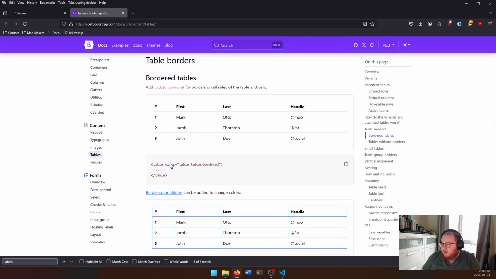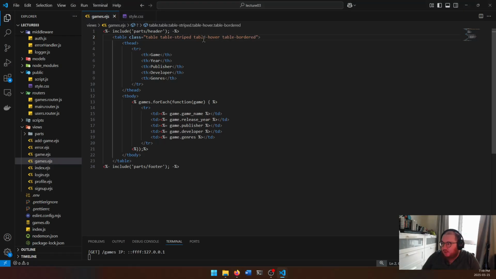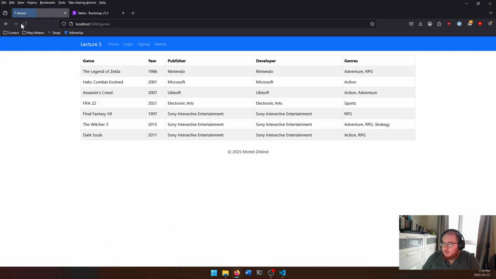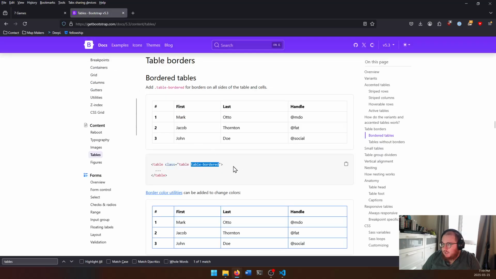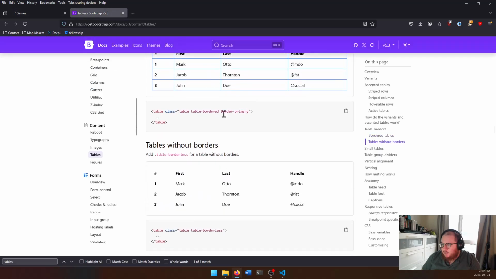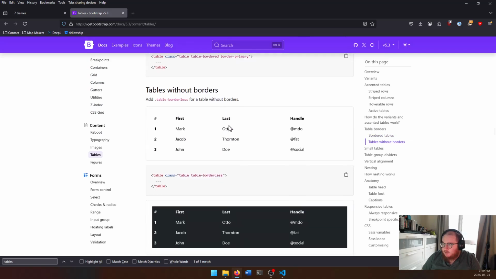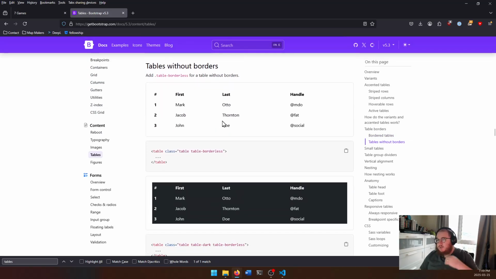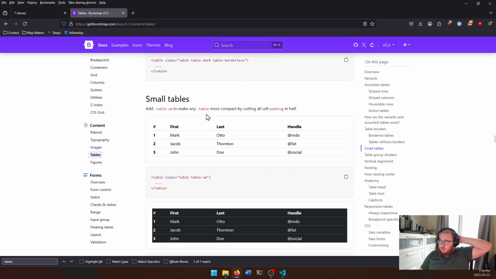right? We can do table bordered, which honestly might look a little better. If we go back over here, we can do table striped, table hover, and table bordered. Yeah, I think the additional border looks nice, but we don't want it to be our ugly solid black one. And then a nice little one, we can do border primary, and we can set the color of the border. We can do borderless, which would have no borders whatsoever.